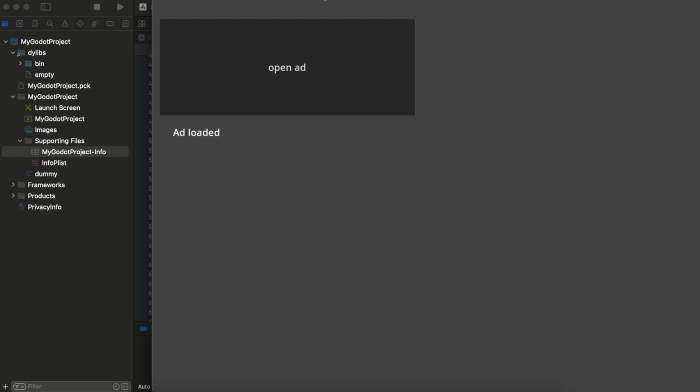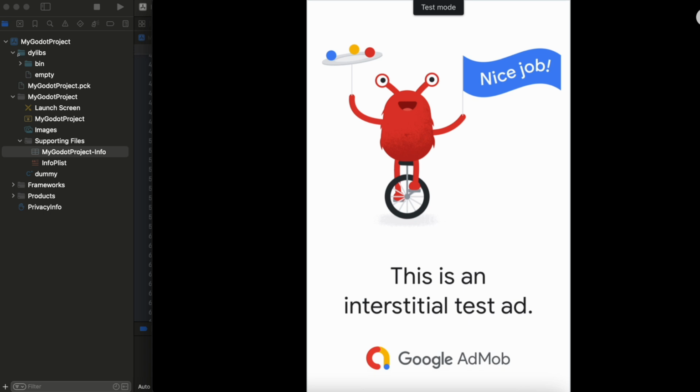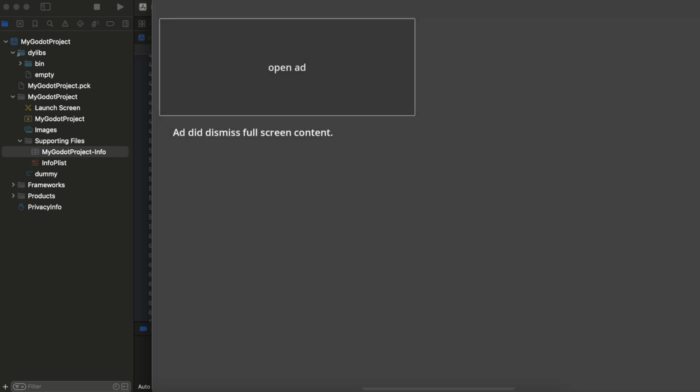Now like I mentioned, I got the ad loaded signal, so I'm displaying it inside our label. Now I can click on this open ad button. If I click on open ad, here you can see this is my interstitial test ad, and if I close it, I'm getting that signal as well, ad did dismiss. Okay, so this is the signal content which I was sending from our library.